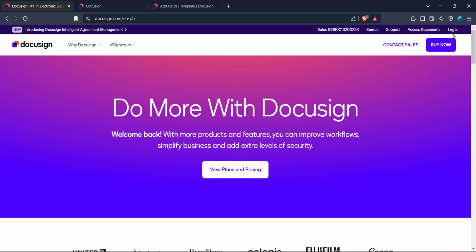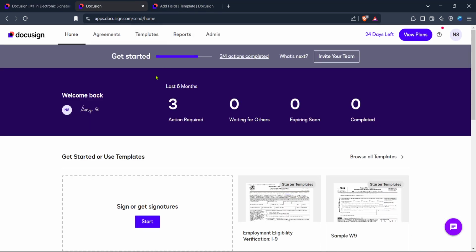It might be helpful to ensure you're using a modern web browser for the best experience, as Docusign's interface is designed to work smoothly on the most recent versions of Chrome, Firefox, and Safari.